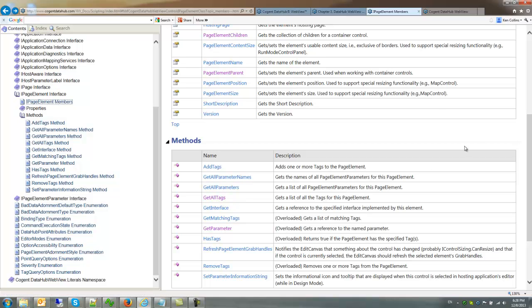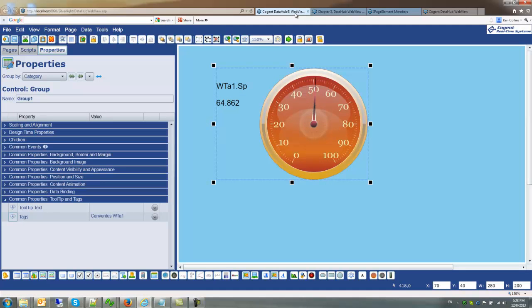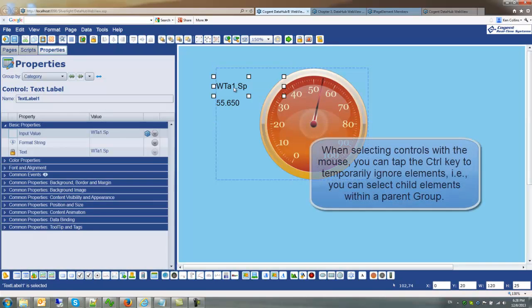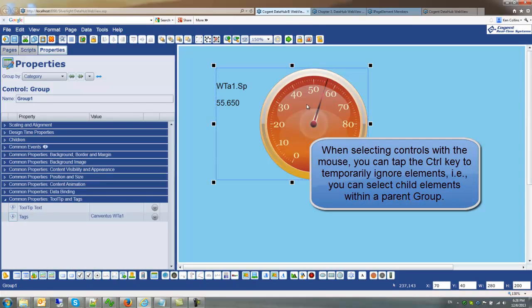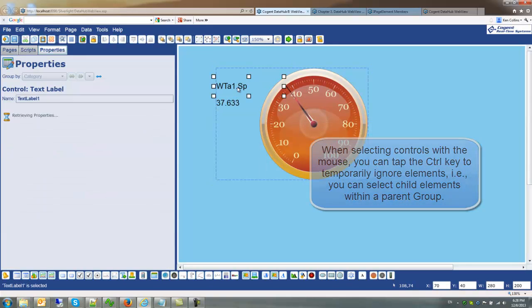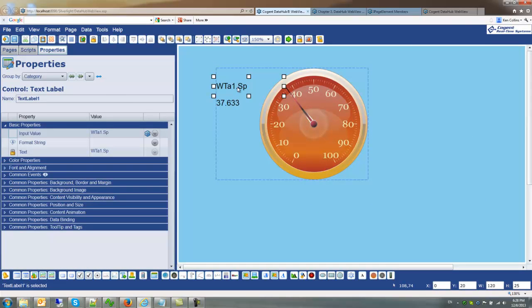Okay, so let me go back here to my WebView page. The next thing I want to do is recognize that these points are using static bindings. And just in passing, you'll notice that when I click on the group, it selects the entire group. But I can press the Control key once, and then I can select the individual controls in the group, just to make it a little bit easier to select items.